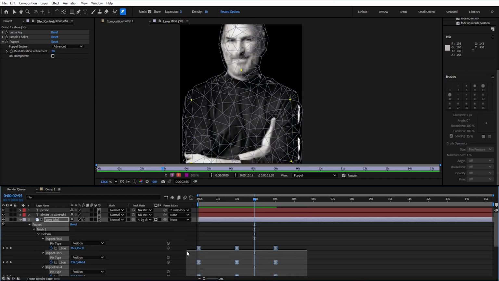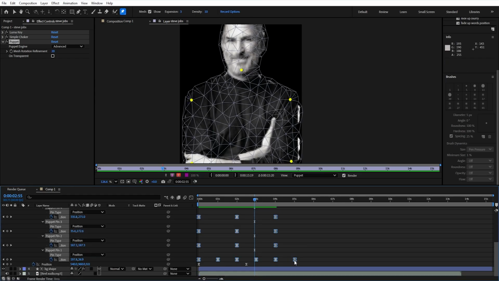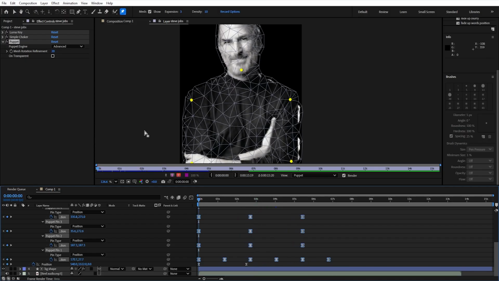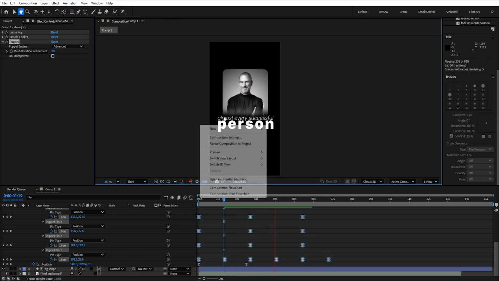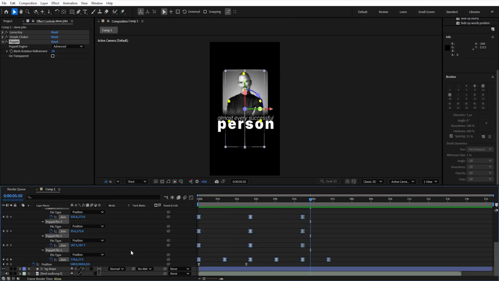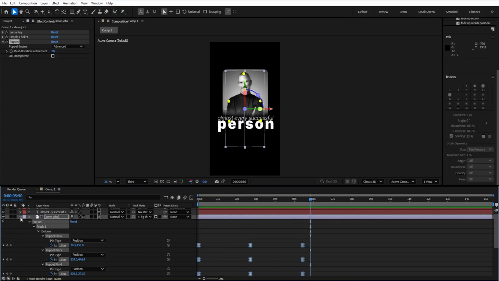Let's just select everything to slow down the animation. We're just gonna press Alt as I told you earlier and stretch this out a bit. Let's see how it looks now. Okay, it looks a lot better.